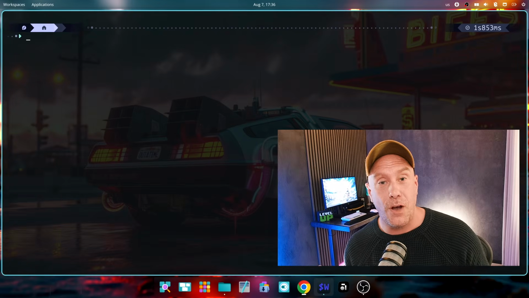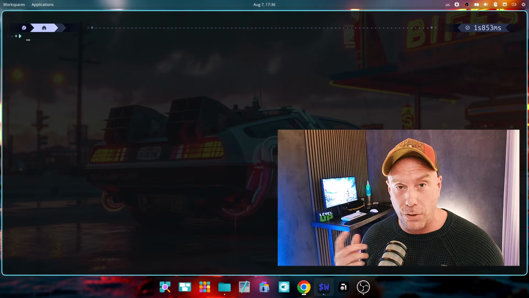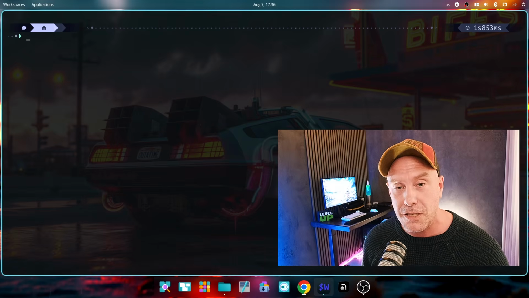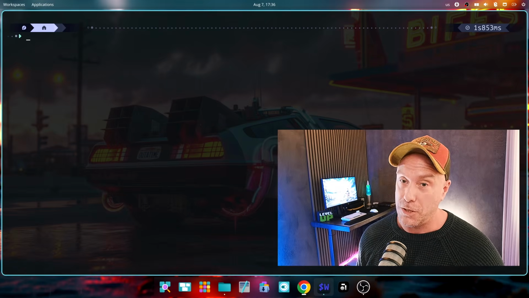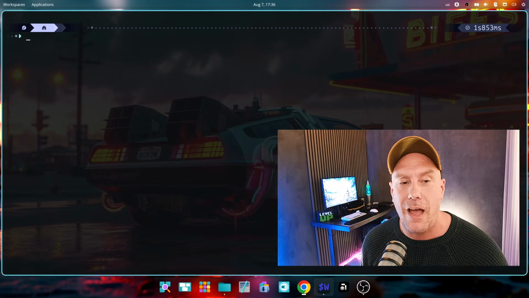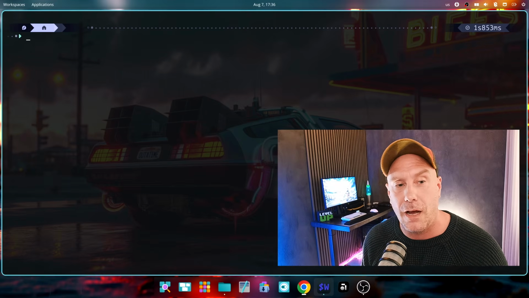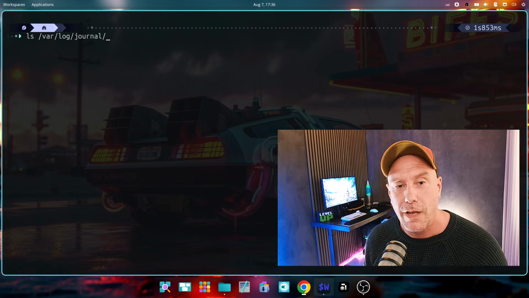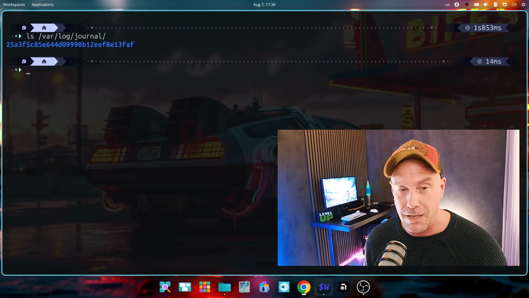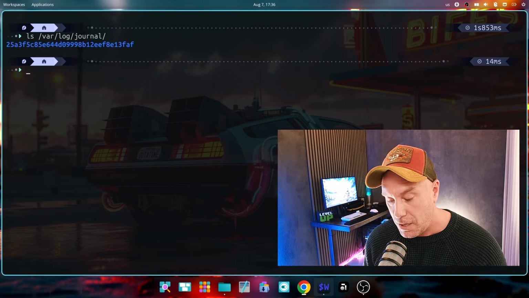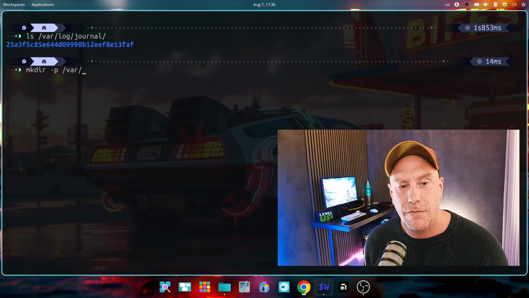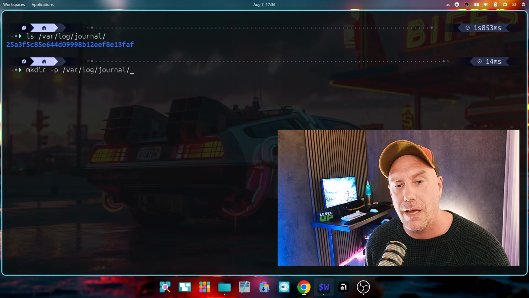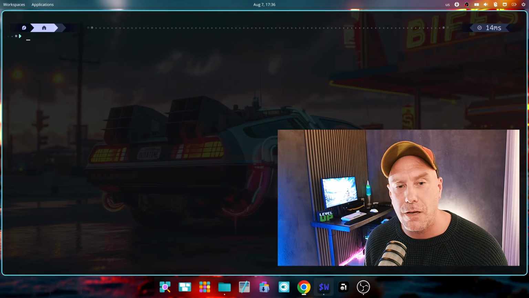The first thing I always do is to make sure that Journal D has persistent storage. It doesn't matter if it's my machine or a server, well, especially a server. How you would do that is check with ls /var/log/journal. If that directory does exist, then you're set. If it doesn't, you can do mkdir -p /var/log/journal and bada bing, that's going to be ready.